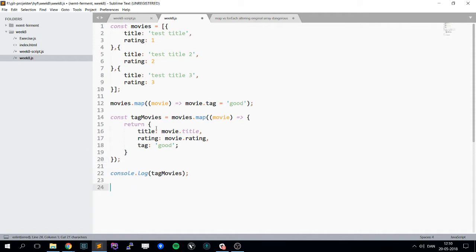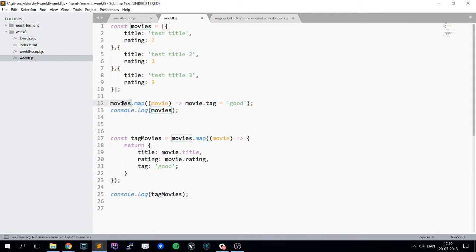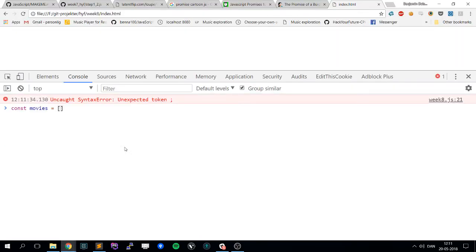Okay. The difference from this movies to this tag movies. Can someone explain what the difference is? With the first one, you directly modify the movies object. Yes, exactly. The second one creates another tag movies variable. Yes, we create a new array that has a new data structure. So tag movies is a completely new array, where movies is the original array. And if we log it out, we should see exactly the same thing.